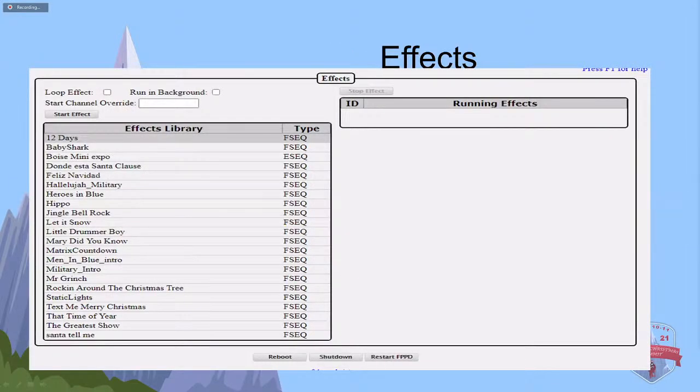Effects. Effects are commonly used when you want just a model to run independently of your main show. Maybe you have something like a motion sensor to display a message on your matrix when somebody drops a letter into a mailbox, or maybe a tune-to sign that just repeats the same sequence over and over.